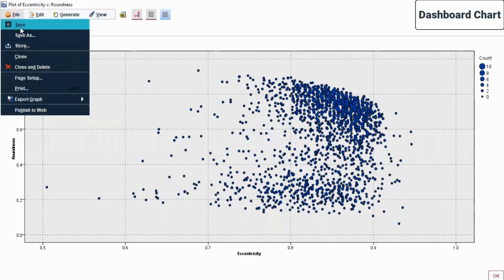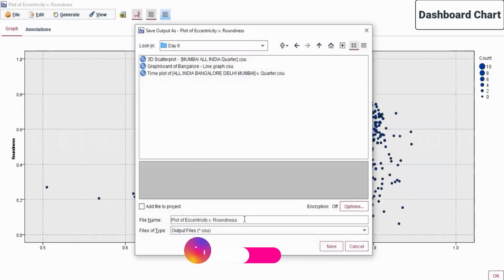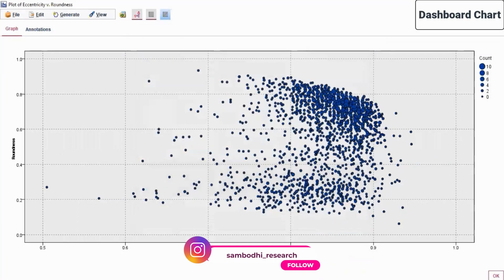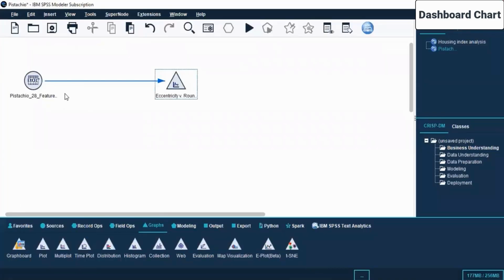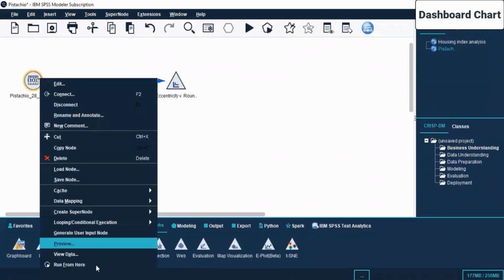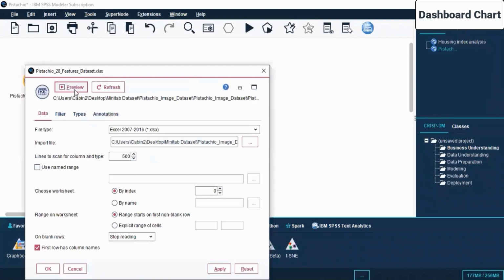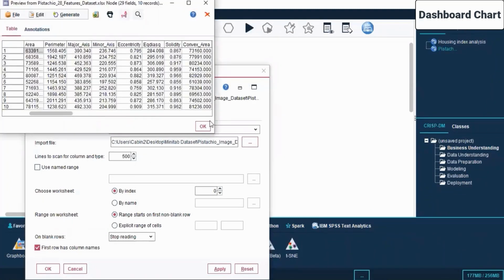I'll save this file as a plot of eccentricity versus roundness, and I'm saving it. Okay, and now let's close this. I'll right click on this. I'll click on edit. We have already taken it. I click OK.